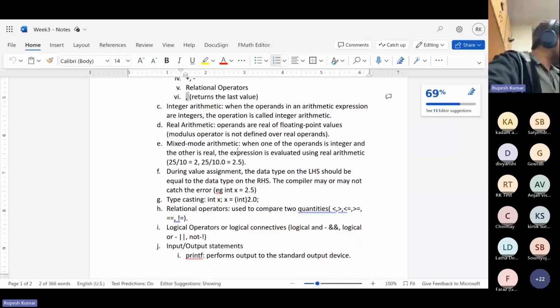So I might correct myself. Initially, during the previous problems, I told you guys that comma has the highest precedence, but that was incorrect. Comma has the least precedence, and it returns the last value, the value on the right hand side, the right operand.